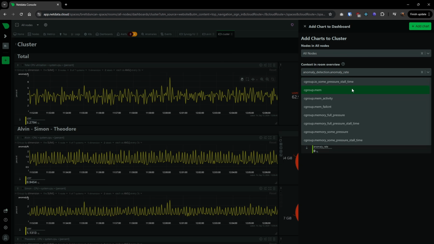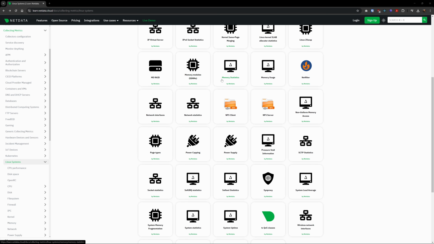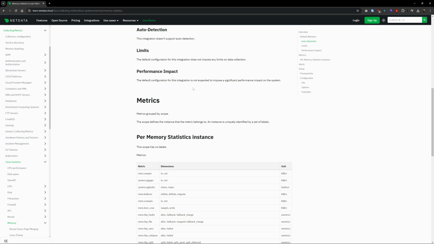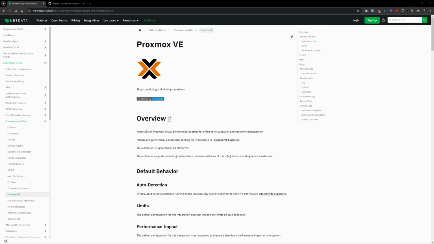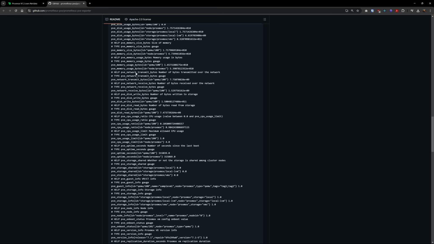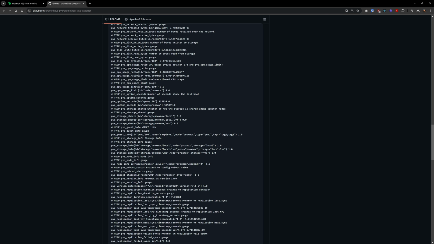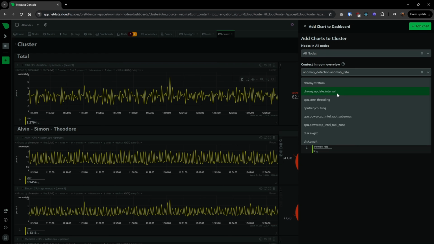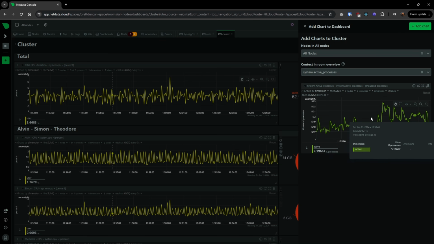You can go into the docs and find out more information about specific nodes you install it on. It's pretty cool. If you install it on Proxmox, it'll automatically pull in some Proxmox specific stuff. If you install it on Windows, it'll do Windows specific stuff. So you have to go in and see which attribute or data you're looking for. So for the most part, you'll use system for Linux systems. And we can do maybe active processes. And when you click that, it'll give you a preview of what the graph's going to look like.